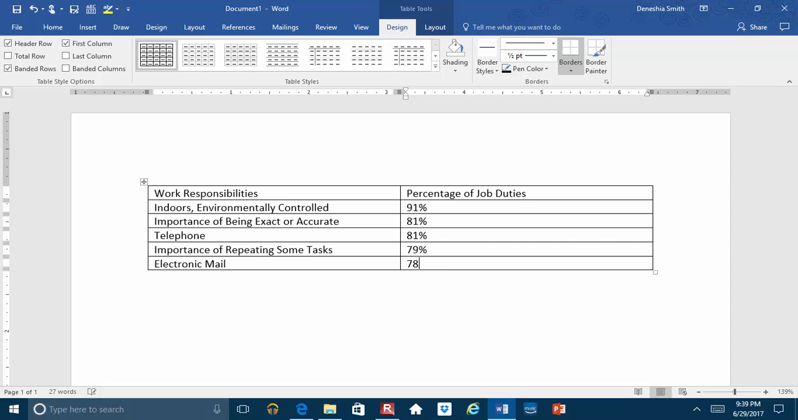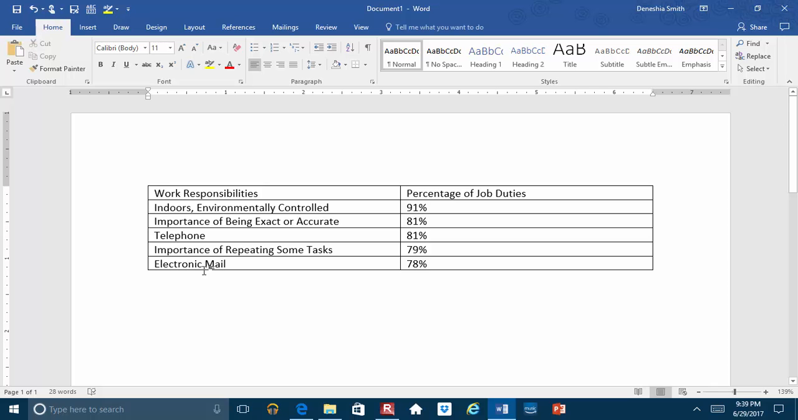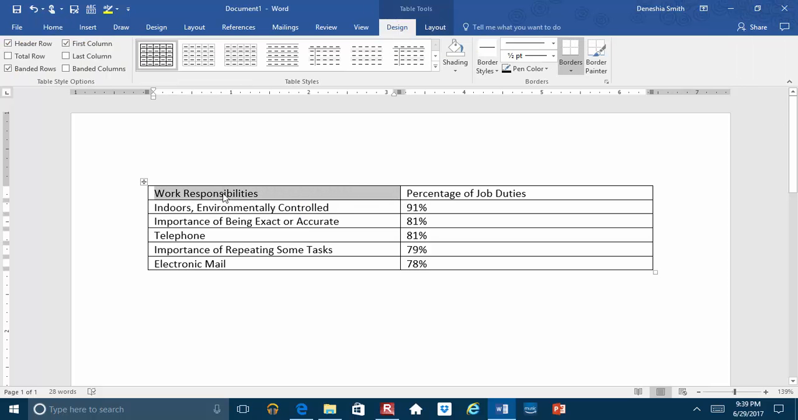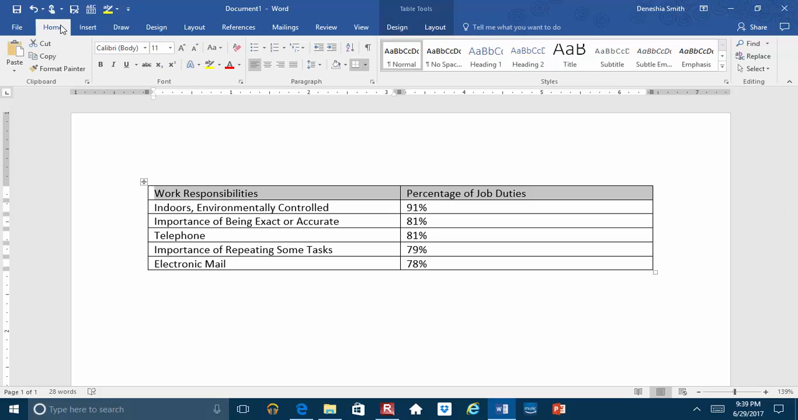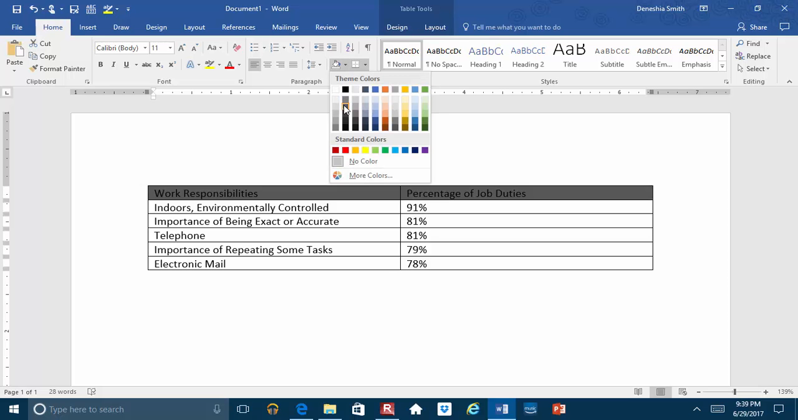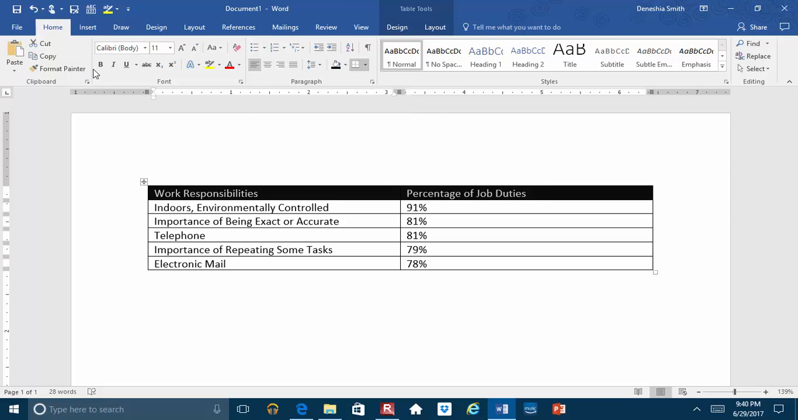And again, you are going to do this based on your own O*NET search, but you're going to do pretty much the same thing. So now we have a table here. Of course, we can highlight the top part, go to the home tab, and make this a different color to make it stand out a little bit more. We can make this bold. We could do a lot of different things to make it stand out more and look more like a table.